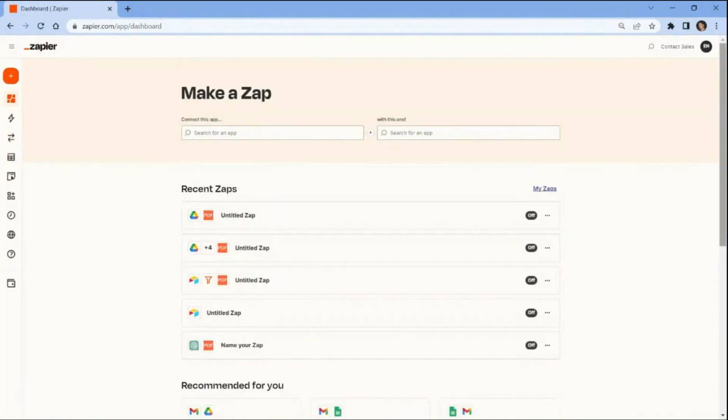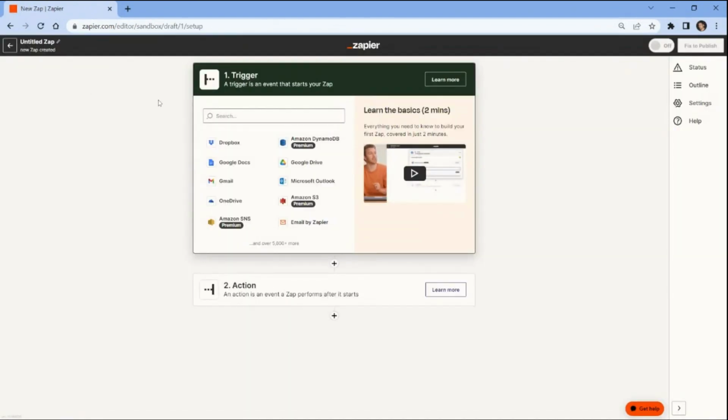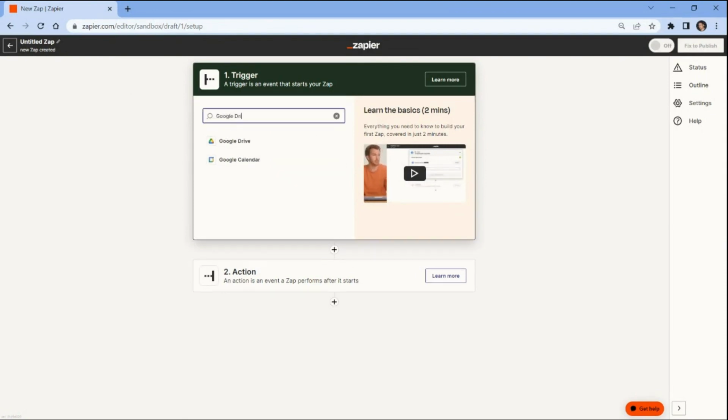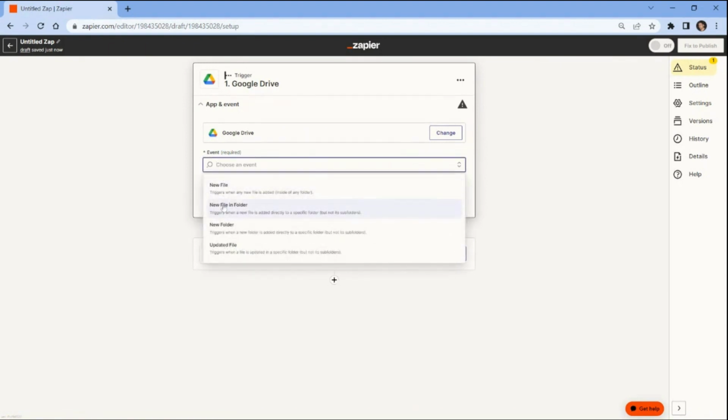First, log into your Zapier account and click on the Create a Zap button. Next, search and select the Google Drive app. You can also use other cloud storage services if you prefer to store the source PDF file in a different location. Then choose New File in Folder as the trigger for your automation.